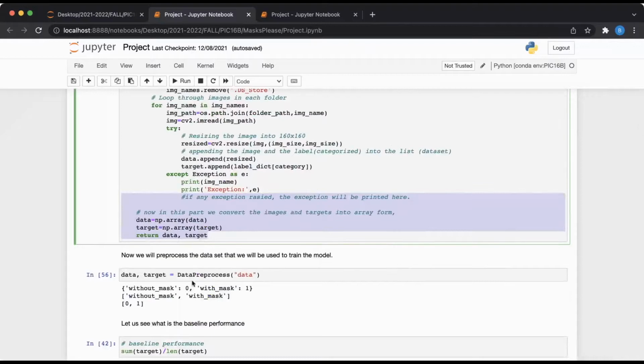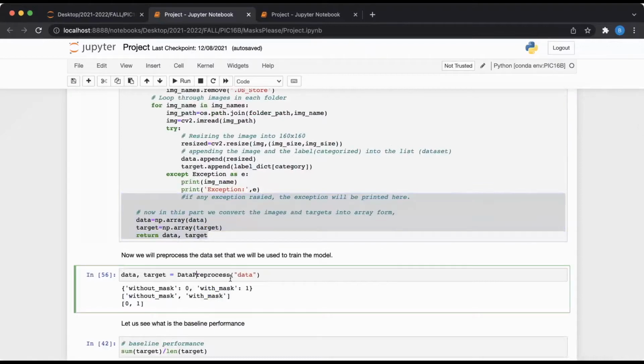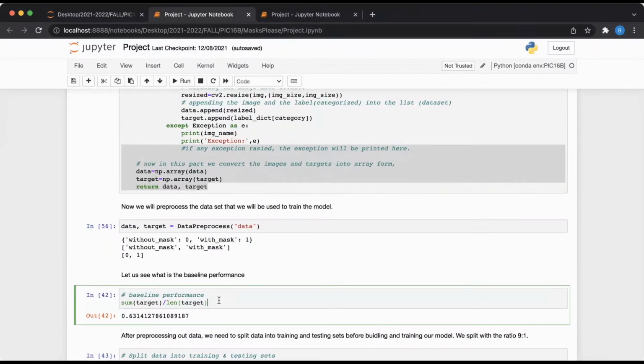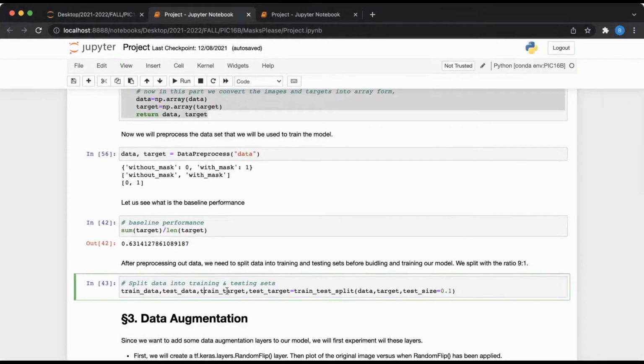As we can see, when we apply our function to our dataset, we get two labels, with 0 corresponding to the one without mask and 1 corresponding to those with wearing a mask. When we analyze the baseline performance of our dataset, we see that approximately 63% of our images are those people wearing a mask. After the pre-processing process, I'm going to perform the training test split on our dataset and split it into the training set and test set with a ratio of 9:1.